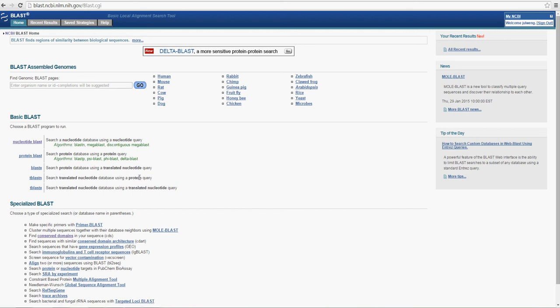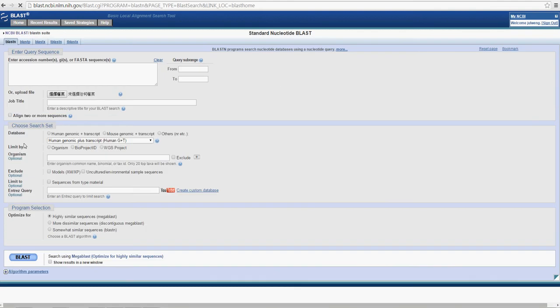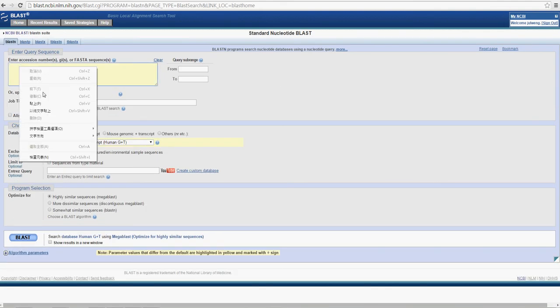For a protein sequence, if you want to input a protein sequence and see which is the translated nucleotide, then we use tBLASTN. If we're looking for a translated nucleotide sequence against the translated nucleotide database, then we use tBLASTX. Okay, so let's start with nucleotide BLAST since we have the nucleotide sequence.